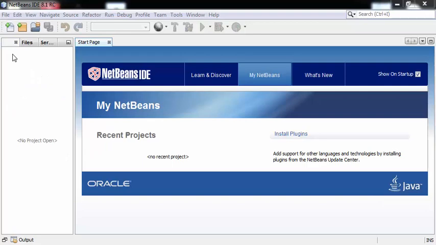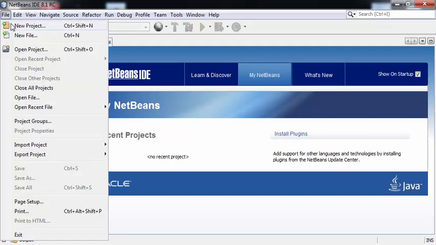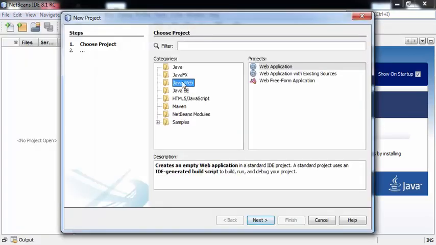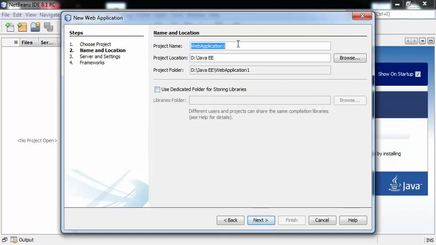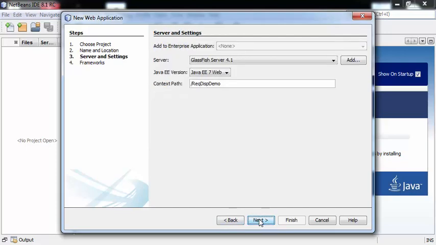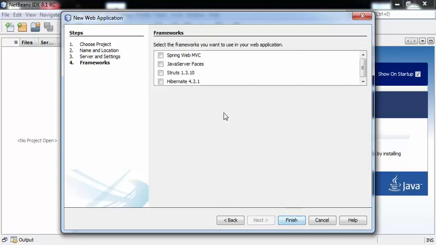To create this web application, we'll have to go to File, New Project, Java Web Application, click on Next. The name of my application will be RequestDispatcher Demo. Click on Next. This is the default server. Click on Next. We're not selecting any framework here, so click on Finish.